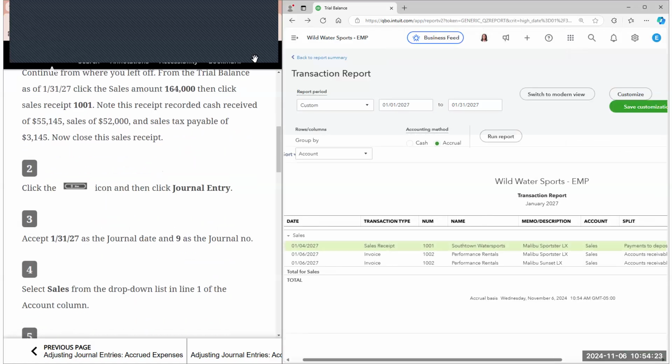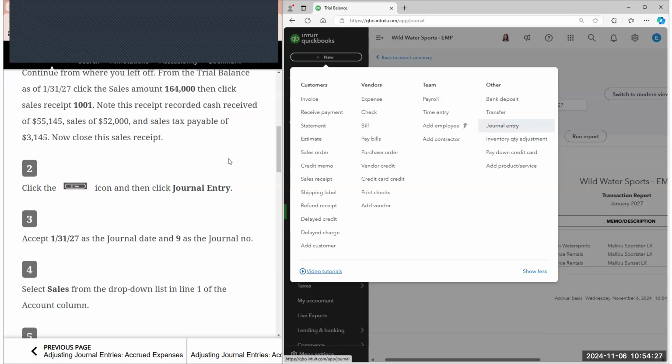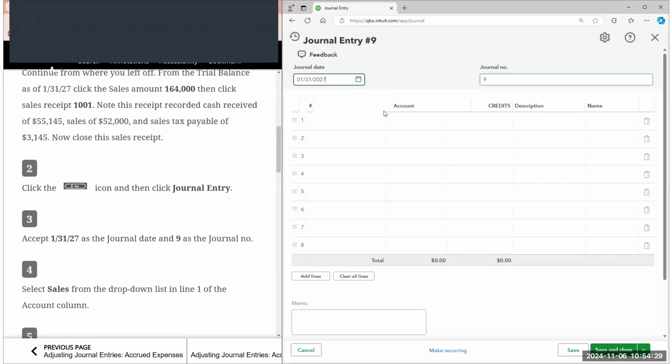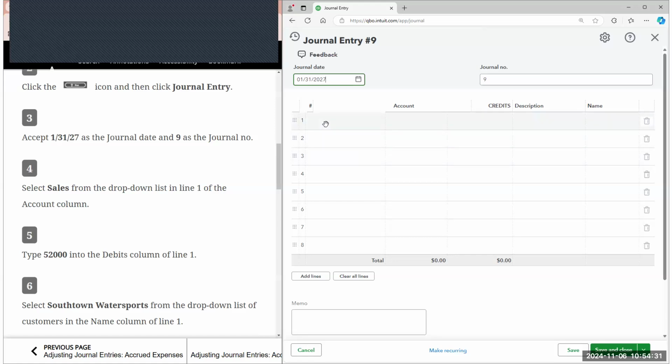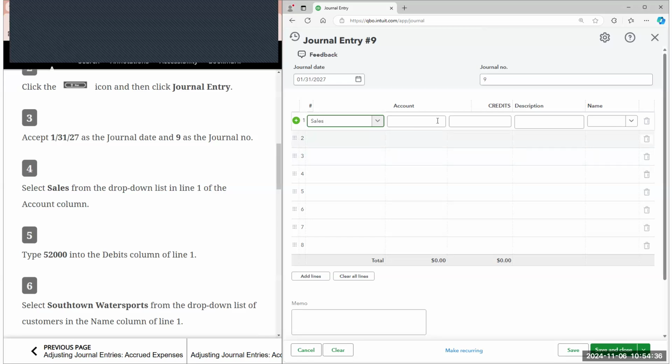And next is asking us to click new. We're going to create a new journal entry. So new journal entry under other, we accept the date and we accept the journal number. And the first thing we're going to do is select sales, and we're going to type $52,000 in the debit column.